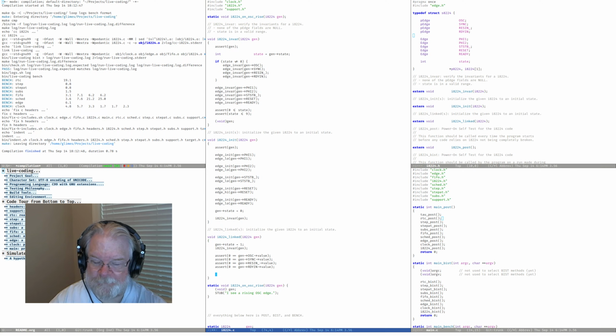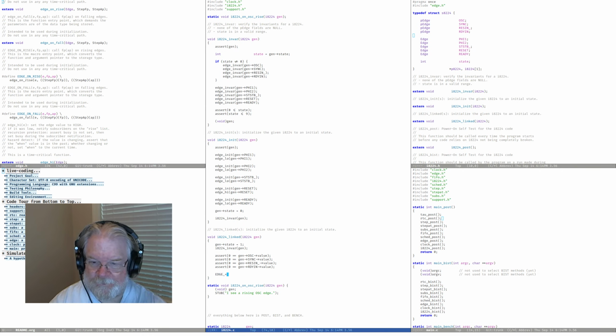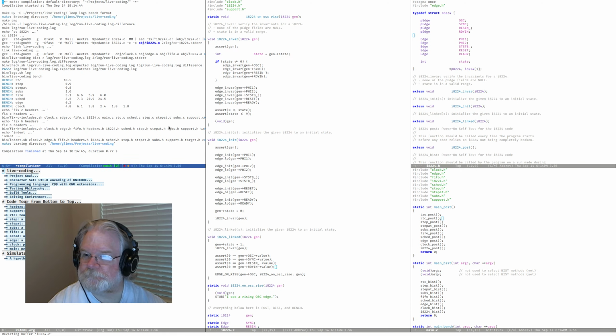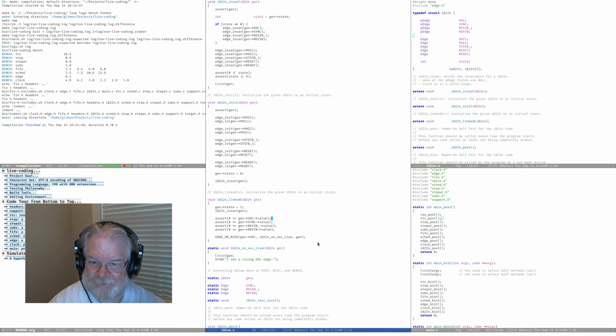Which means that in linked, we need to do a bit of a hookup. So edge on rise, the edge is gen or osc. We're going to call this function. Come on, get it right, Greg. Like that. Okay, no fails yet because we're not doing anything. We're just establishing the edge.